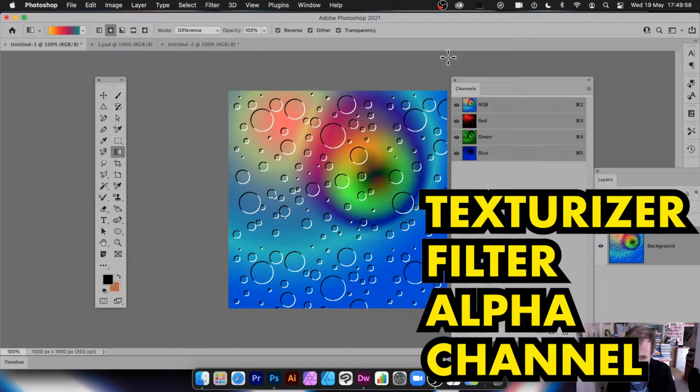But instead of the usual conventional way of just applying the filter to the standard image, I'm going to be using an Alpha Channel. Now this is in CC 2021, but you can use this in earlier versions as well.